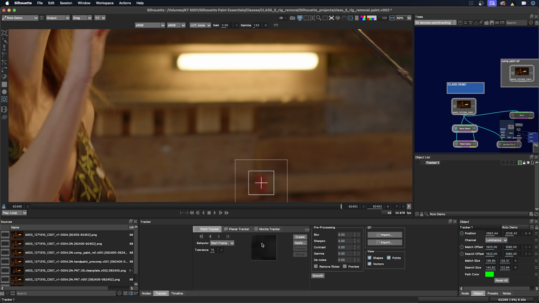It looks a little dark. I can't see much. So I'm going to right click here, and I'm going to go to the channel option, and I'm going to choose red. So now I can see my area down here in the preview button. Maybe I'll up the contrast a little bit. So I'm going to track this tracker in the red channel. And we'll go back to the RGB view.